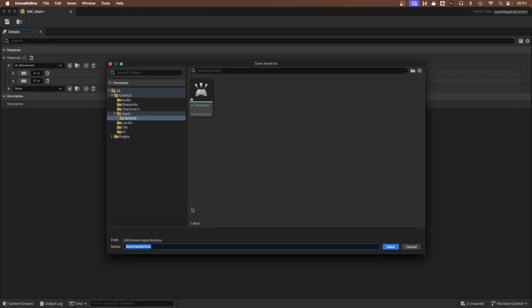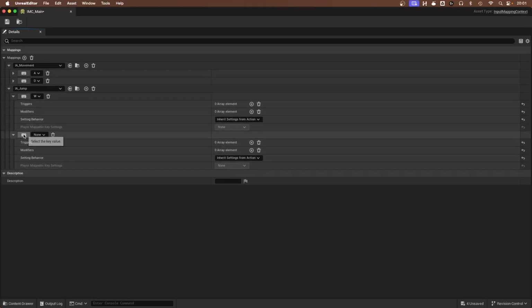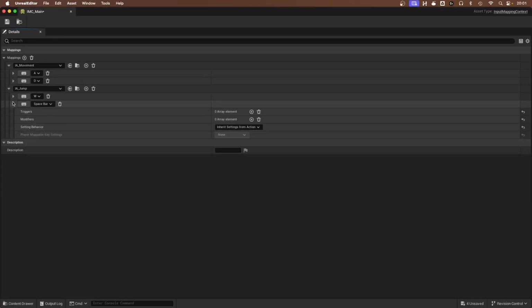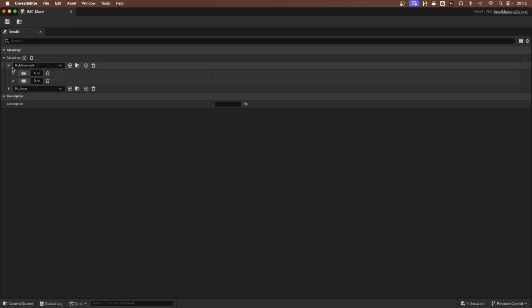Create a new input action again. IA_Jump. So this is going to be jumping. I'm going to add two for this. I'm going to have W and also space. And then I believe there is one more, which may have slipped my mind and I feel really stupid for. Run, jump. I had another one in my personal project, which I'm not going to be doing for this one.